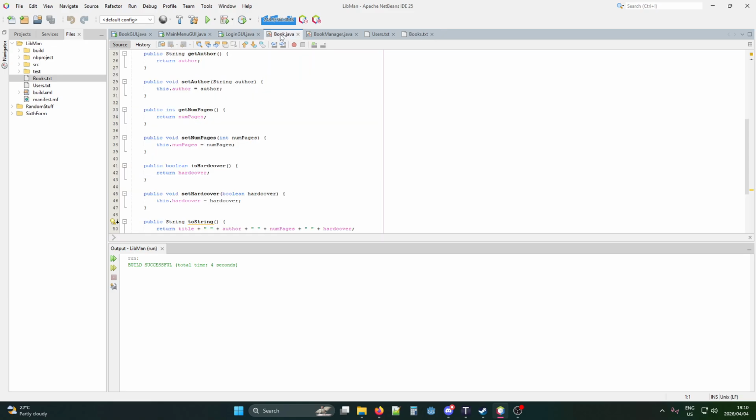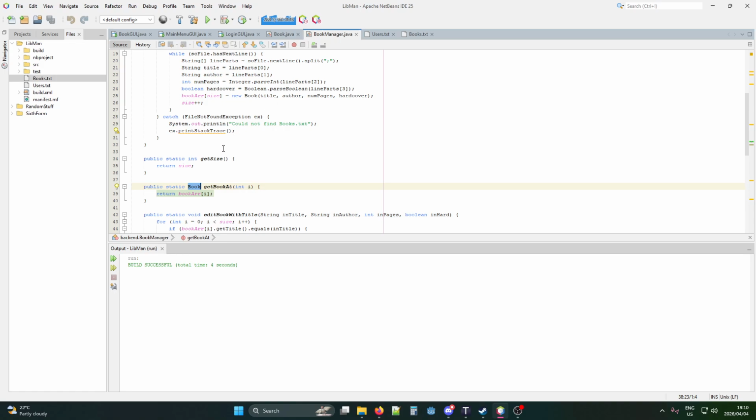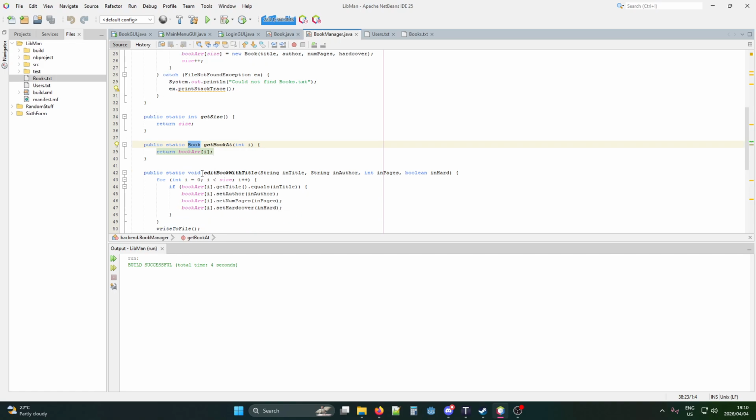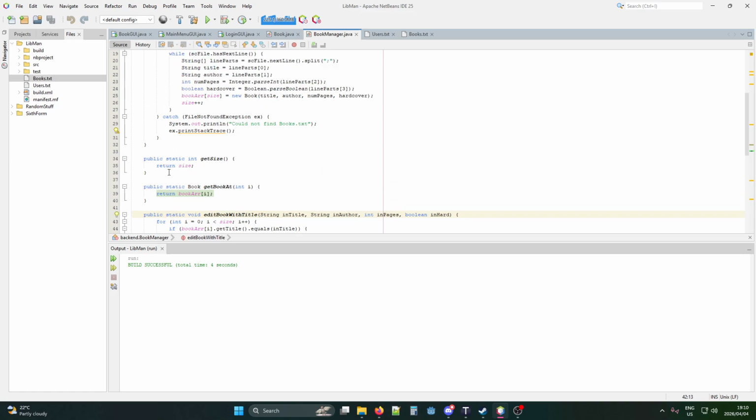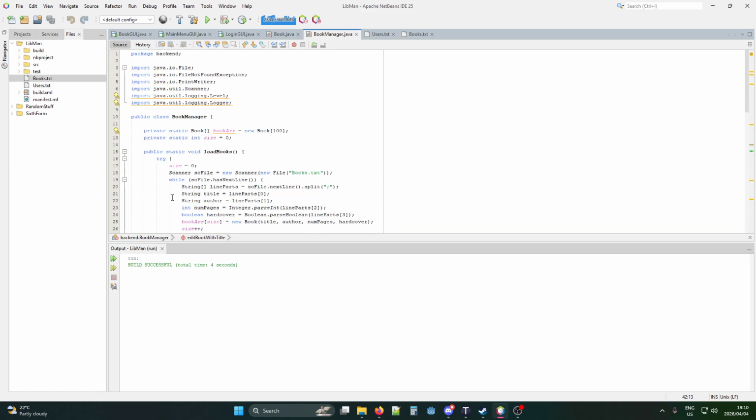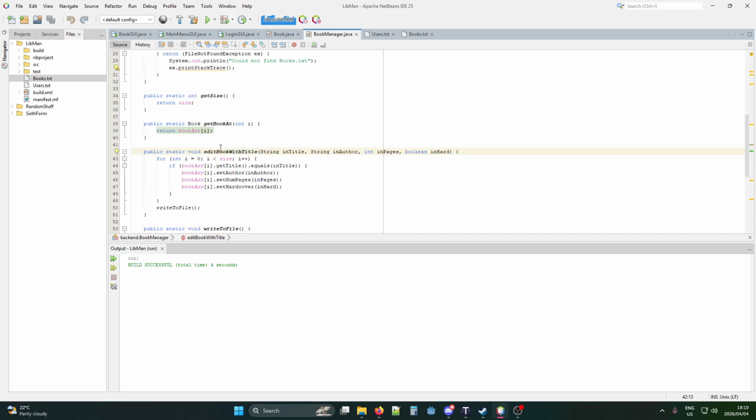But I'm going to change it to its own window anyway, which I'll show you live, coding live. Anyway, I've got this other static method. All of your methods need to be static, so that you don't need to instantiate your Book Manager class. Edit book with title, the author, the pages, and the hardcover. And then in this case, I'm just doing a search.